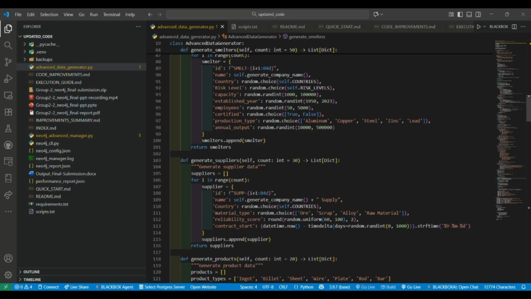Then we have the generate suppliers. Over here we build supplier nodes with material type, reliability, and different scores, along with contract start dates, which is useful for time awareness. And we basically generate a CSV report that relies on these time-aware scenarios.